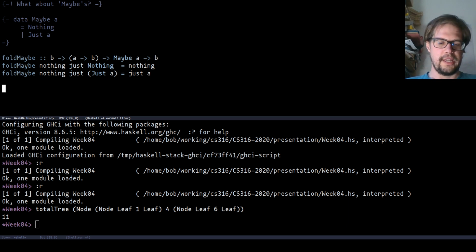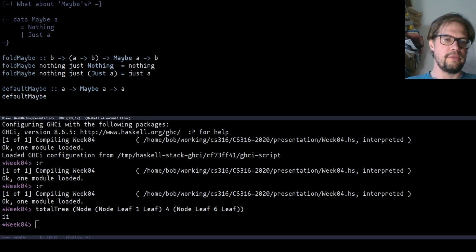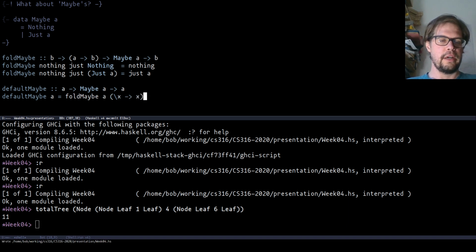So a simple one is a kind of default function. So what that's going to do is going to take a default value and a maybe, and the idea is that when the maybe is nothing, it returns the default value. If the maybe does have a value, then it returns whatever it is. And then we can simply write this using pattern matching, but just to illustrate it, we can write fold maybe with the default value, and then the identity function for what to do with just.